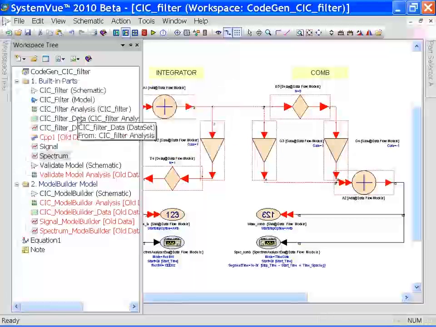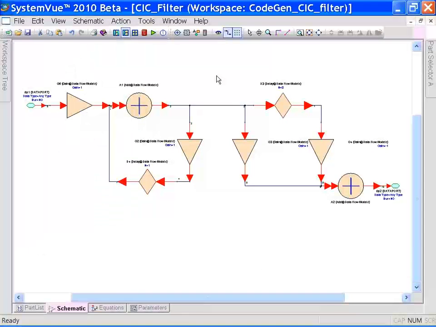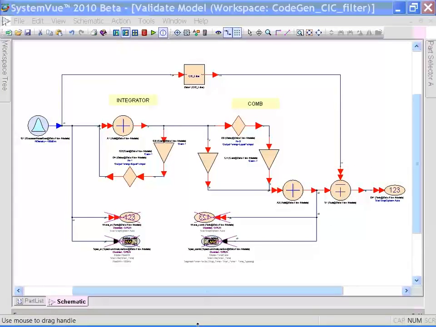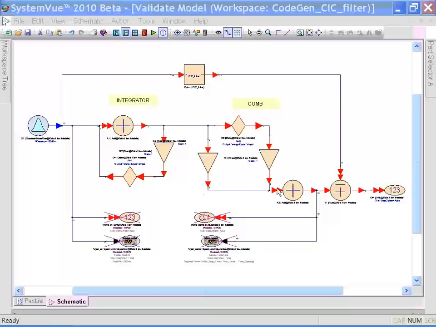I've already pre-created that model, and I will just open it up, and you can see that it shares the same architecture as the CIC filter that it was created from. To validate my subnetwork model, I've created a new design to simply diff the output of the new subnetwork CIC filter model from the original top-level model and output that result into a display.